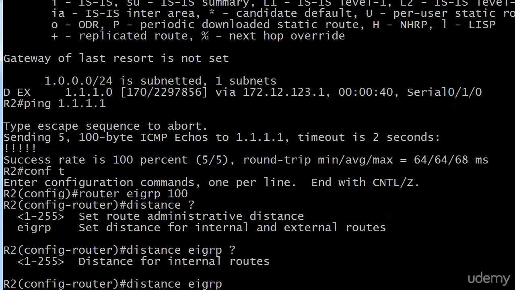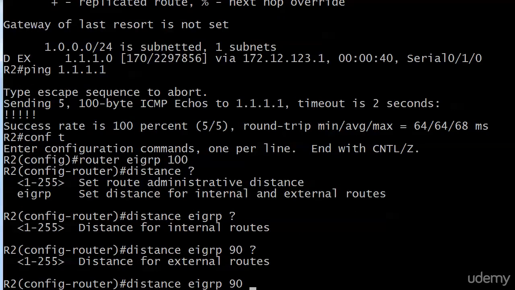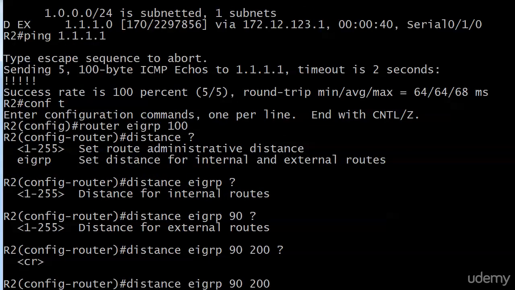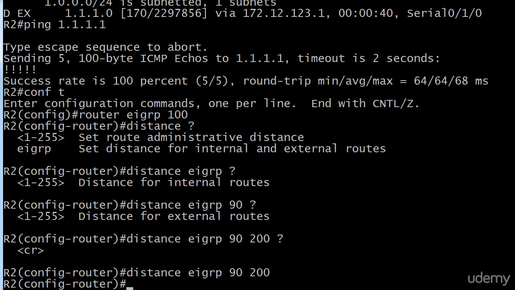So now you'll notice the first value is distance for internal routes. But the only one I want to change is the external route. Well, I still have to set an AD for the internal routes, even if I'm keeping the default. There is no option for just changing the AD of internal routes or just the AD of EIGRP external routes. So I will do 90 for that one. And notice that even if I was just changing the internal route AD, I still have to put the external value in. And we're going to move that up to 200. And hallelujah, there are no other options with that.